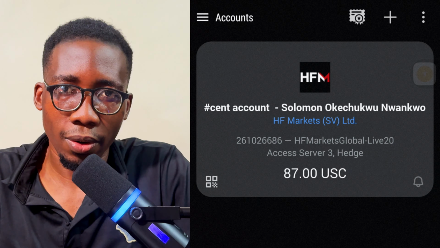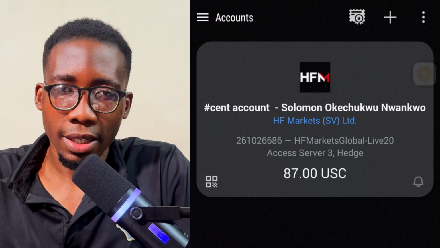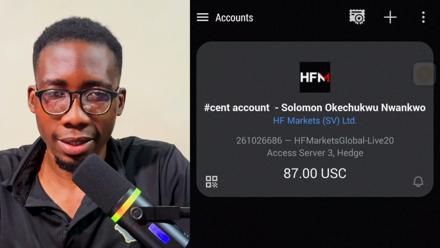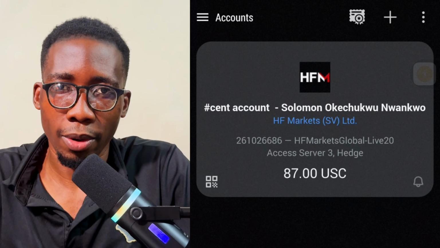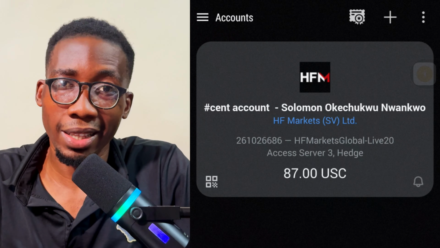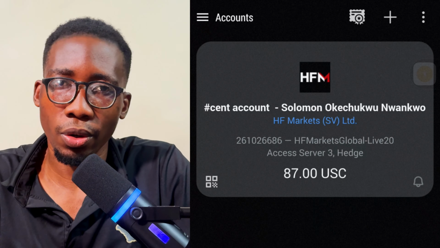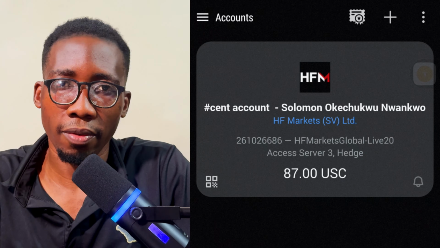If you encounter any error like authorization failed or any other error, it means your trading password is incorrect. If you have forgotten your trading password, you can create or reset your trading password at any time. So once you reset your trading password, make sure you enter the correct details, both your login details, select your correct server, and you're able to link your HFM account to your MetaTrader 5 app.